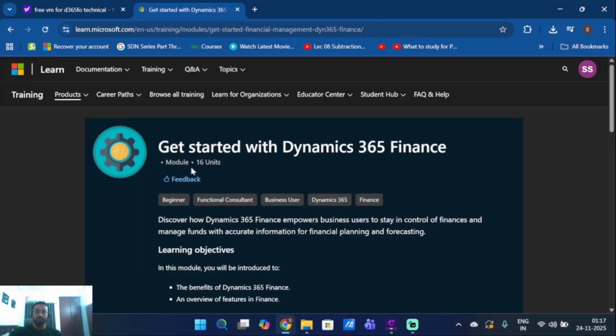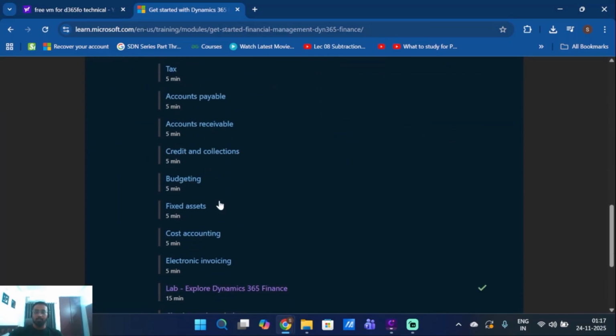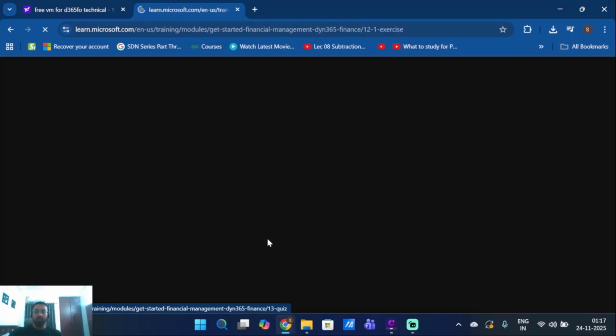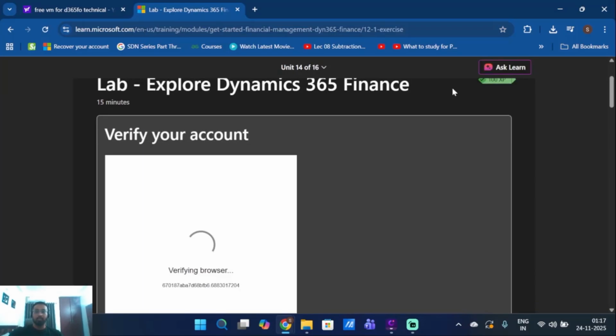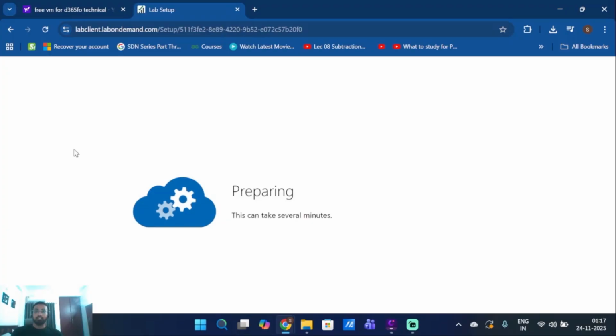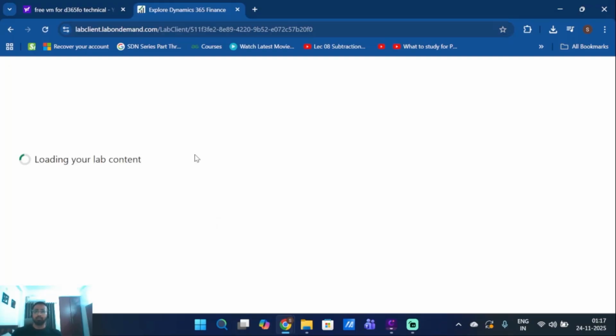Let's pick the first course, and in this course you can scroll down and you'll find there is a lab. I will choose a lab and launch this lab. Since I've already signed in with my Microsoft account on this particular browser, it will just launch my lab, and now you will be able to access the lab.